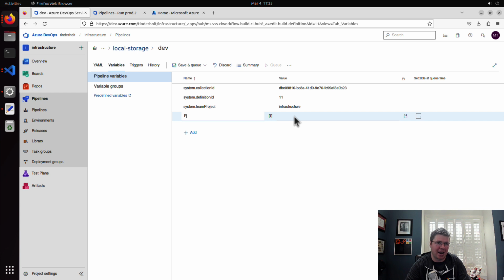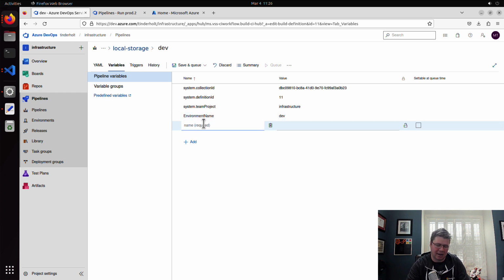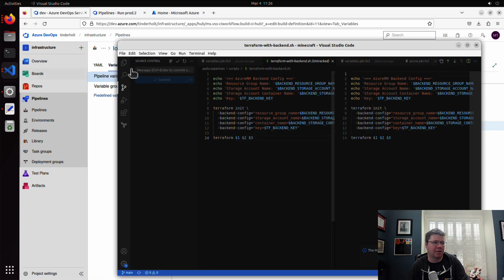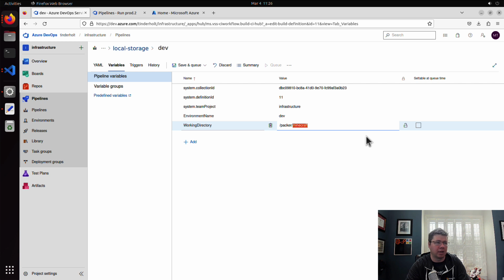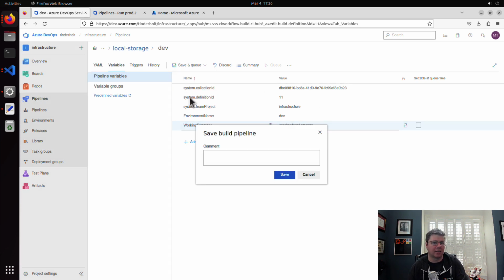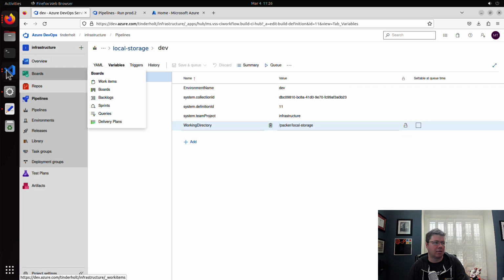So I need an environment name, which is dev. I need a working directory, which is Packer Minecraft. What is the path? I'm totally failing here. Actually, it's not Minecraft. This is Packer blob storage. So what are we doing? We're doing local storage. Yeah, that is the path. That's it.